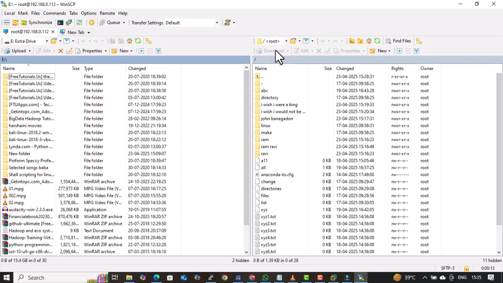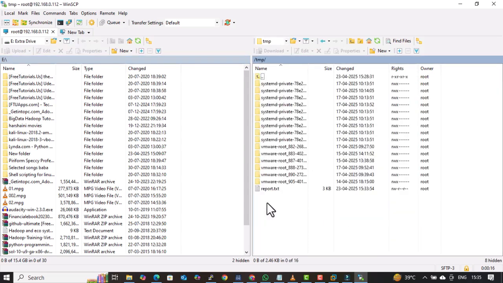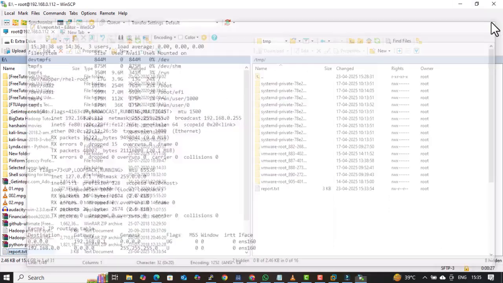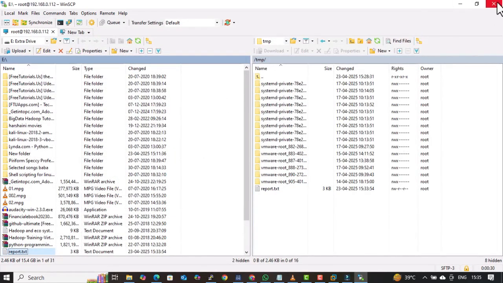Either you can choose this as well. Because our file is in temp, we will click on temp. Here it is, report.txt. We simply need to drag and drop. And if you check here, the file has already come. Now we have the file. Now we can reboot the server or do the patching. This was the real environment example.